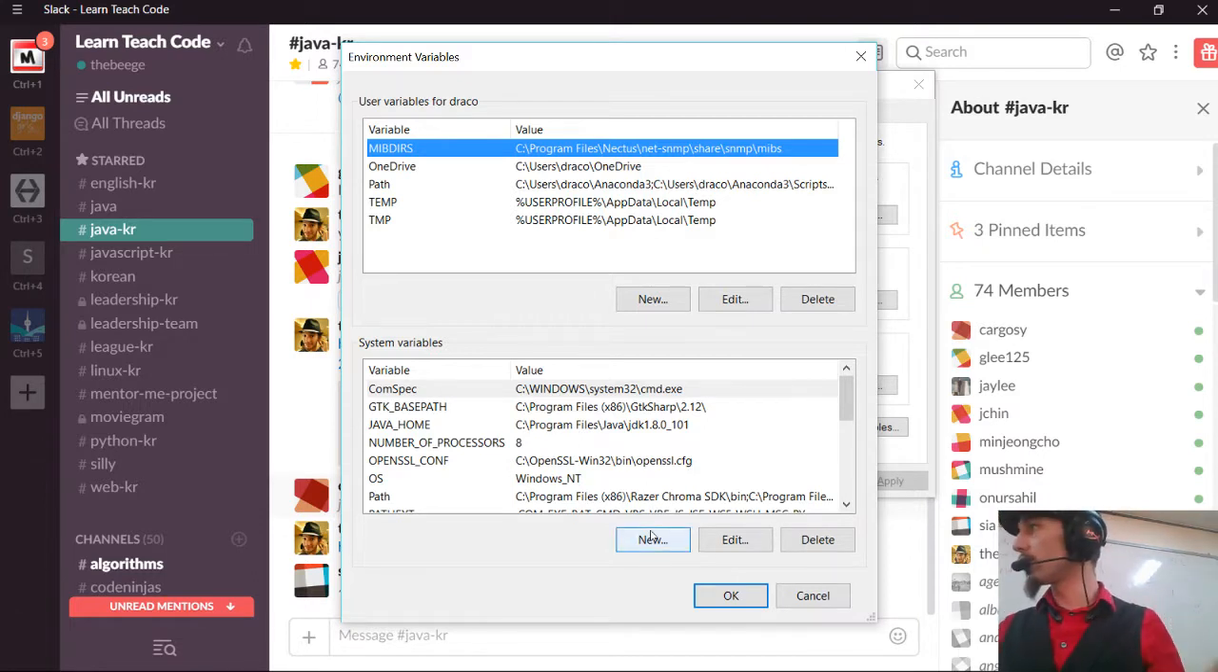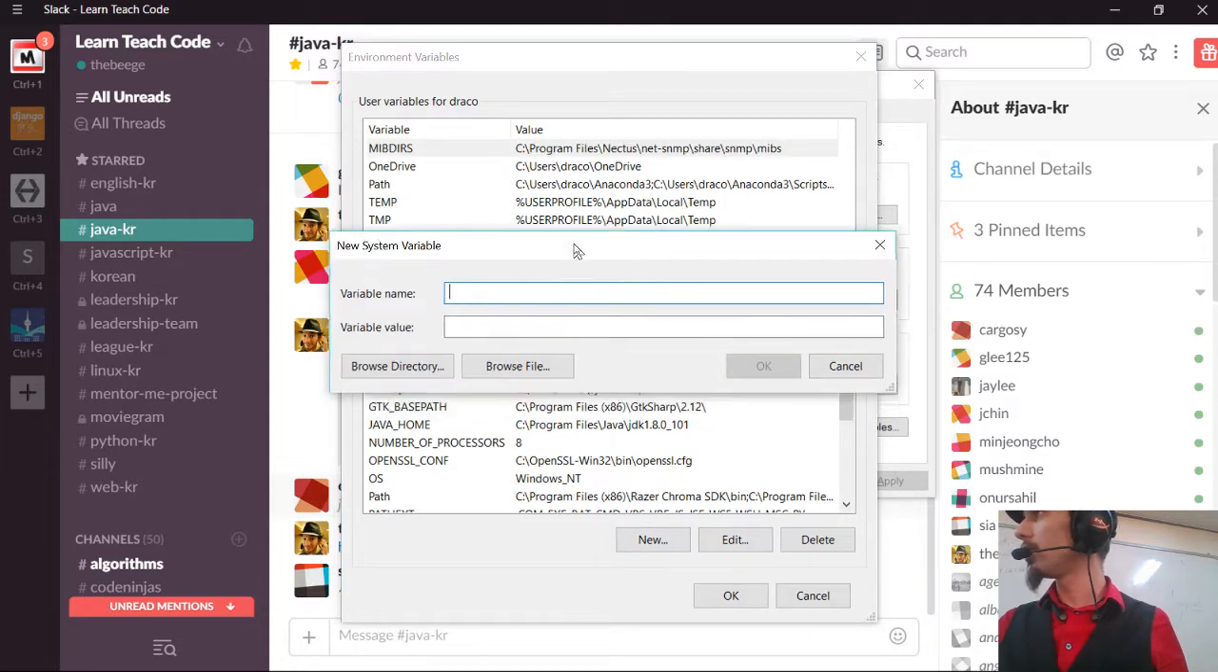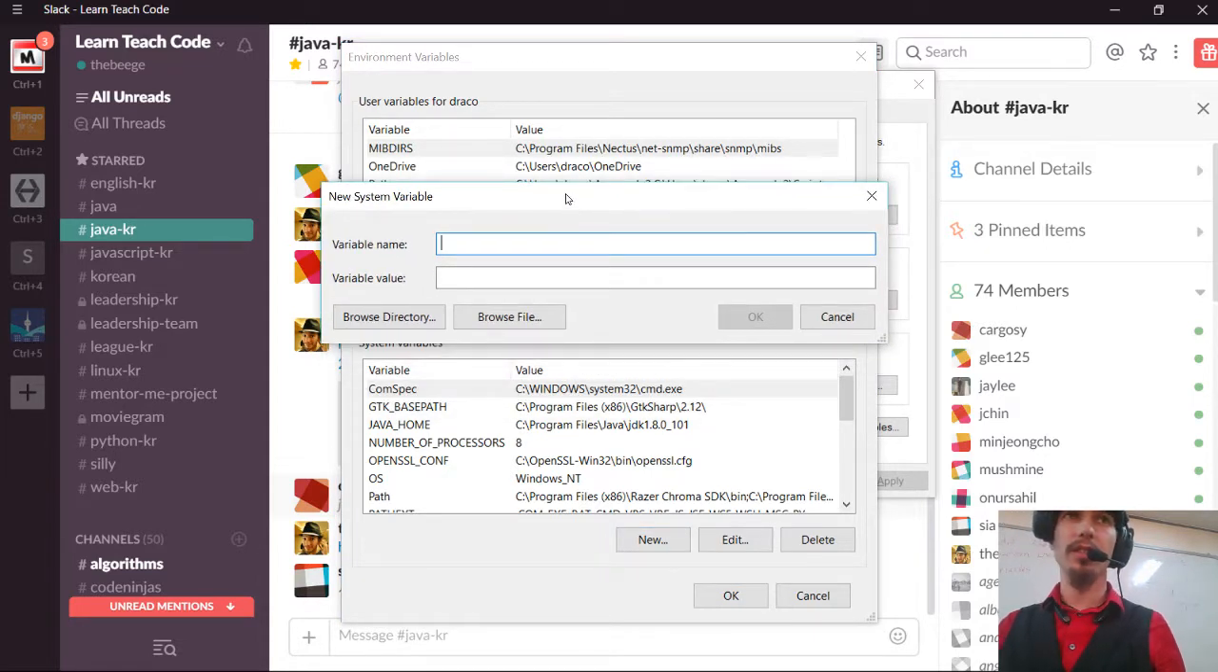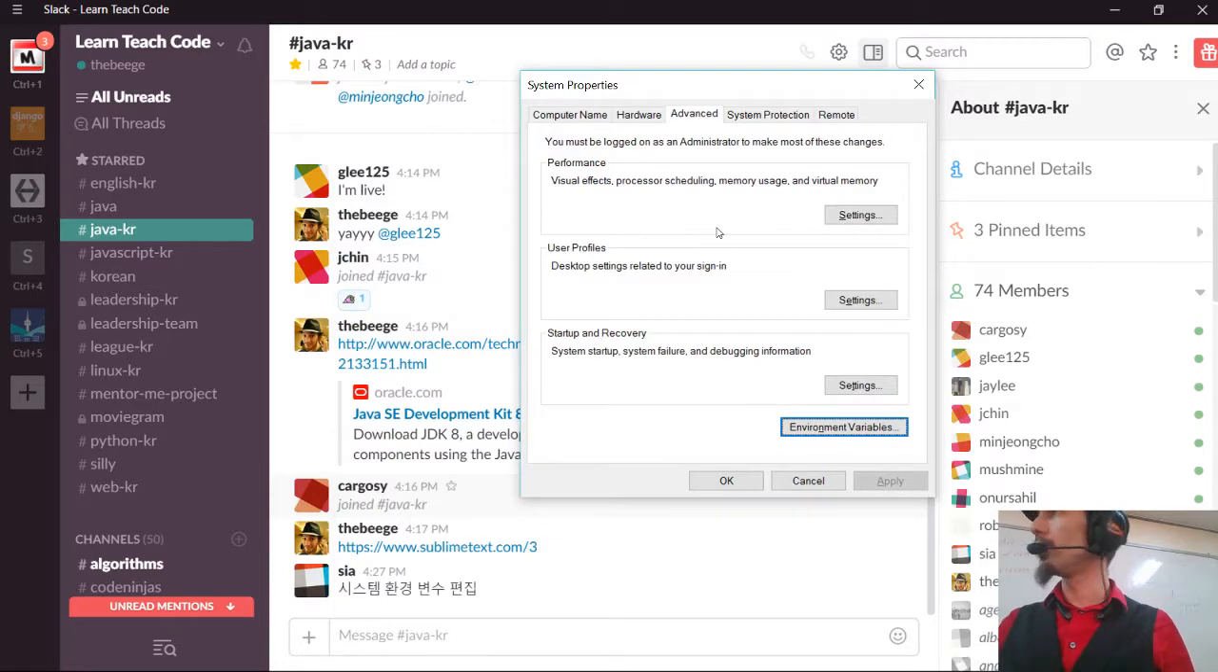We're going to do two things. First, you want to hit new. Okay? You should see a window pop up like this. Right? In here, now you must type this exactly as I type it. Okay? Java. Yep. So you've got system properties. You cannot get there. All right, let's see.